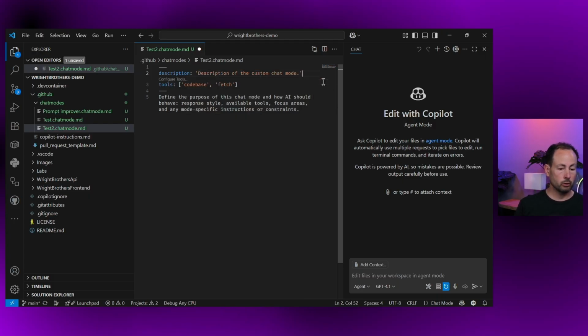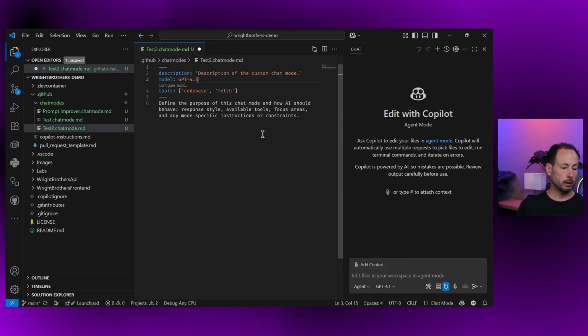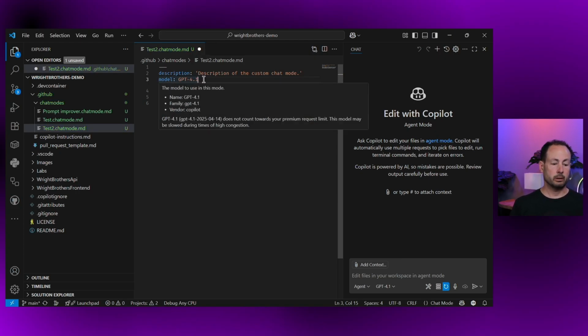There is also a hidden feature. What you can do is you can provide the default model that this chat mode will work with. And the funny thing here is that the list is not complete. So for example, I can type here GPT-4.1, which is currently the default model used in GitHub Copilot, which is accepted as well.